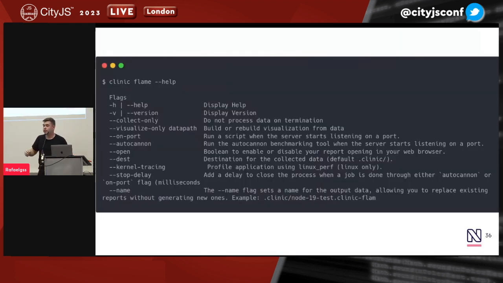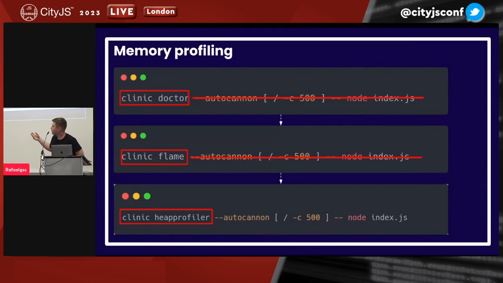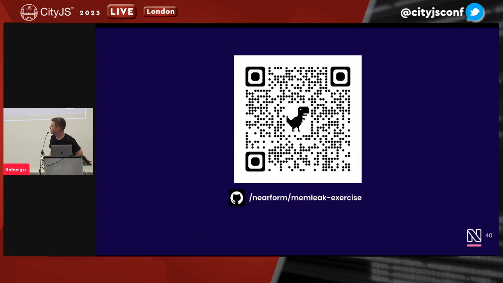Well, if you really want to use it in production, you'll be able to do so using the following flags, collect only, because as you know, in the servers, if you want to SSH in the server, I don't recommend it, but you'll be able to collect data without the browser, and then you send the HTML file to your machine, and then you open it. It's easy, but it will drop your performance. I don't recommend it. So what about memory? Well, it's basically the same. Replace Flame by Heapprofiler, and then you get another profiling view.